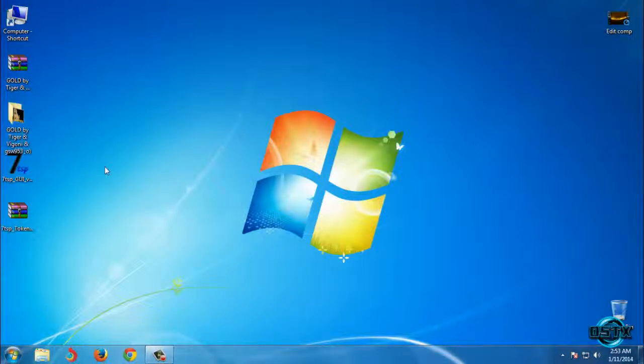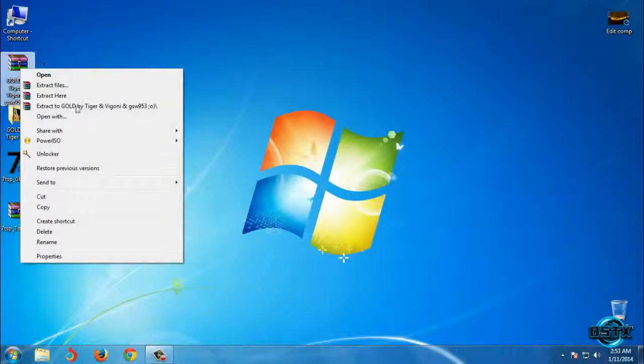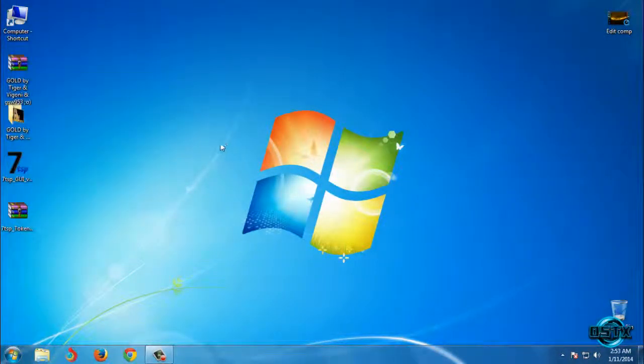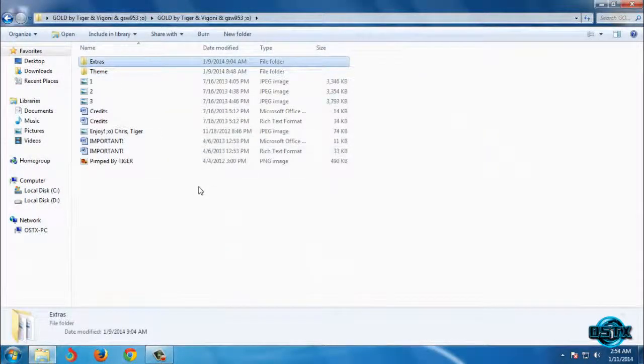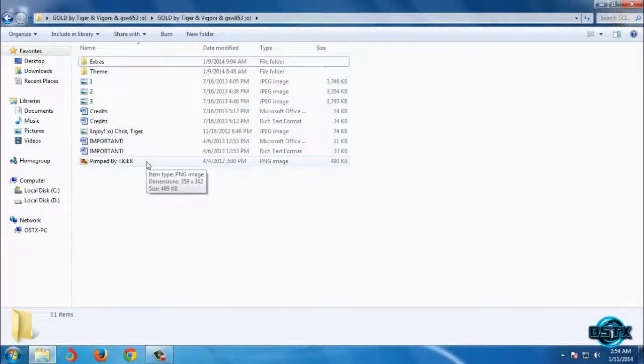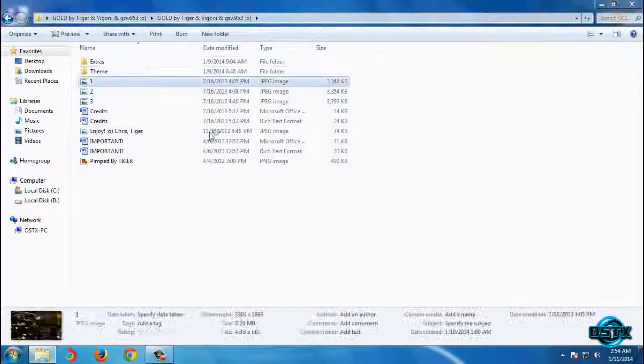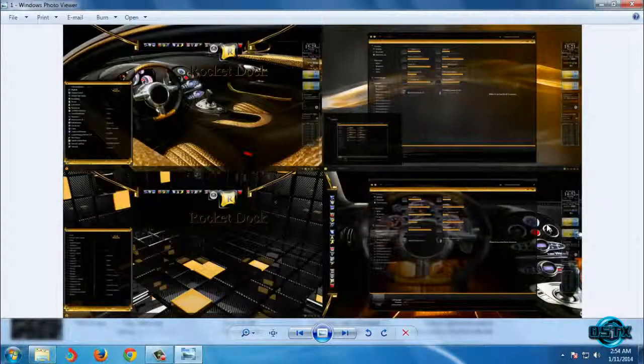Okay, first you need to download this theme from the description below, and after you download this theme, then you need to extract the files from the WinRAR. After you extract the files, open this folder, and first I'm gonna take a look at the screenshots, and the theme is gonna look like this.